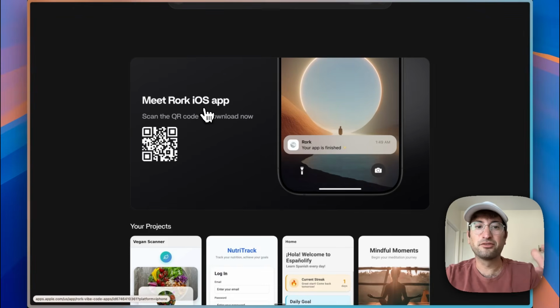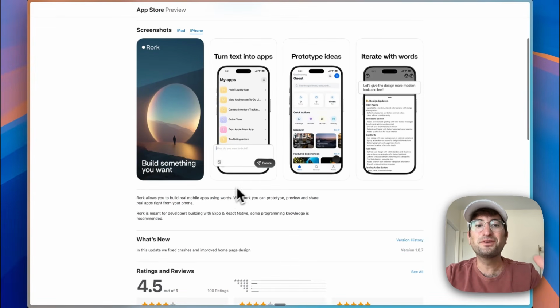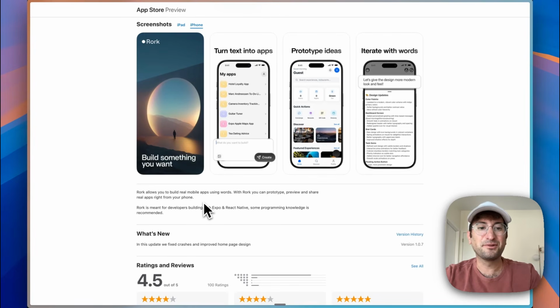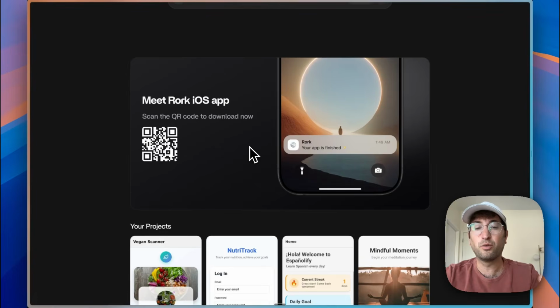They also have something called the Rork iOS app, which allows you to build from your own iPhone, which is pretty cool. And it allows you to preview the apps that you're building on Rork on your iPhone really easily. That's something that I think is really cool about what Rork has compared to some of the other tools.